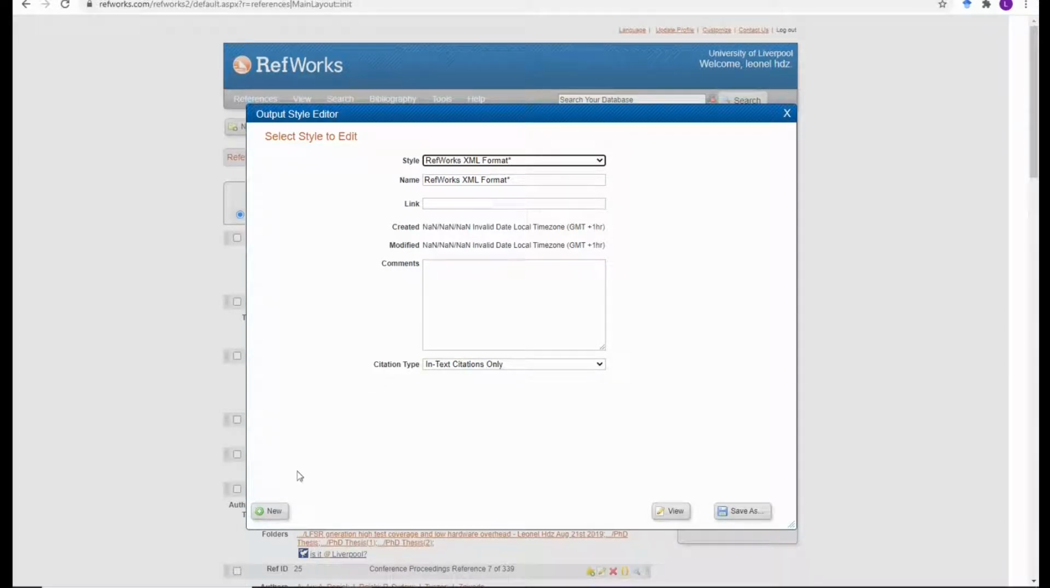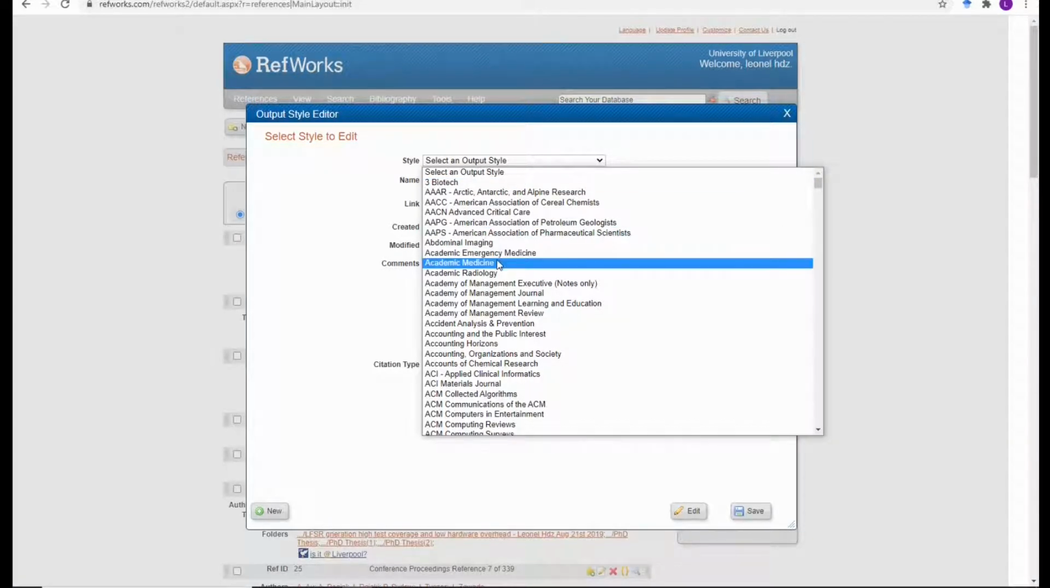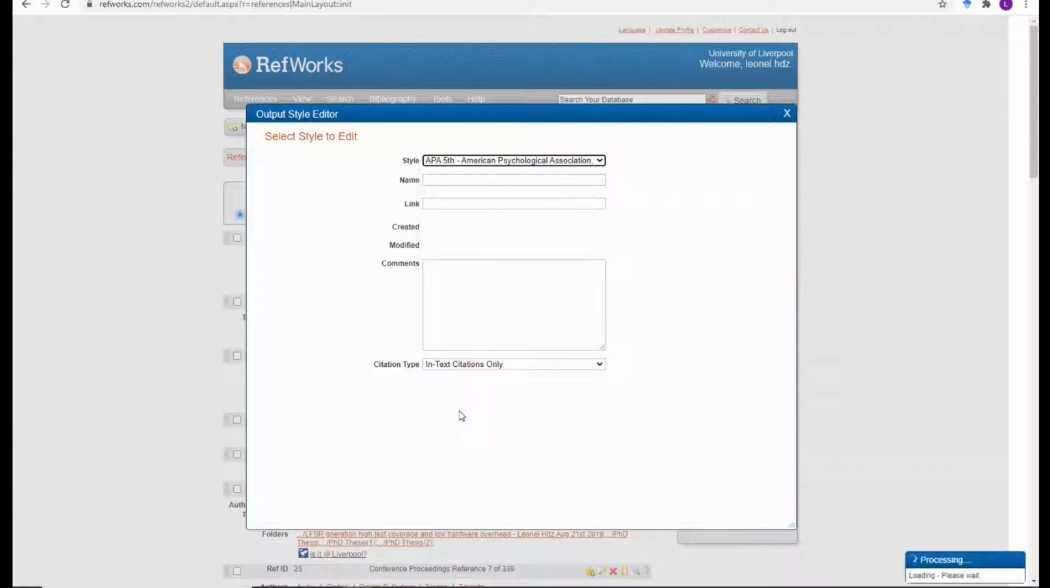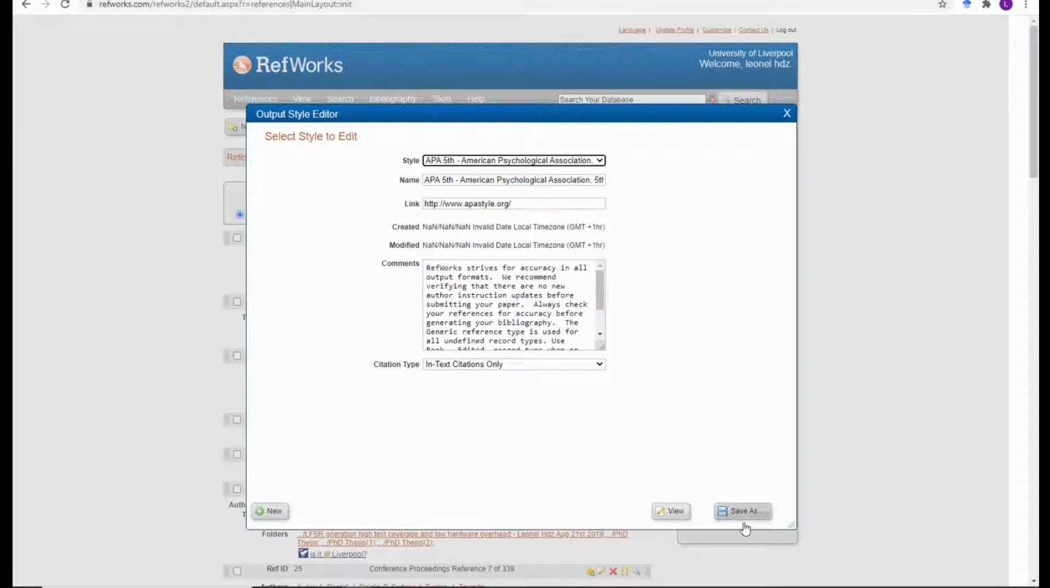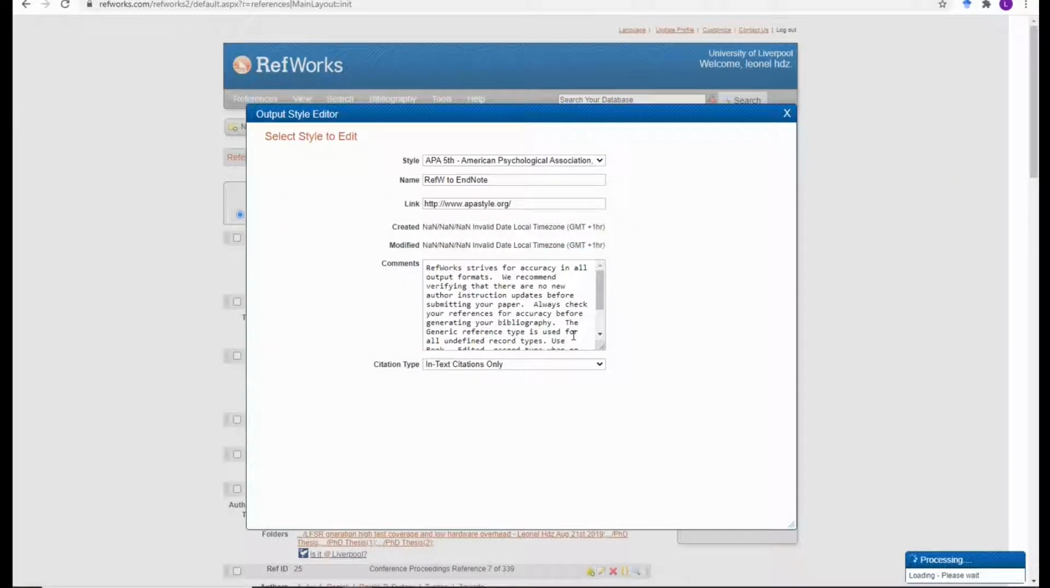Click New and then select a style that shows part of the bibliography within the text of the document, not just a number, as the IEEE style does. In this case, I will choose APA, which is widely used in social and health science. This will be very useful because it can show the title, author, and year in the text itself. Give it a name you like to be able to identify it when you will be using it in the Word document. I am calling it RefWorks to EndNote to make it very specific.